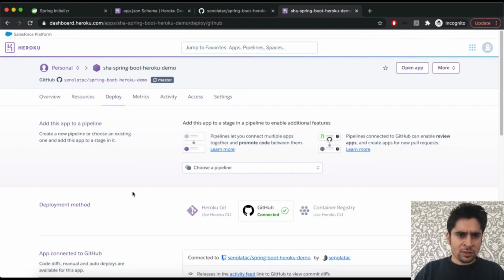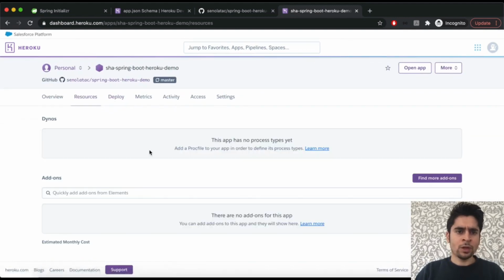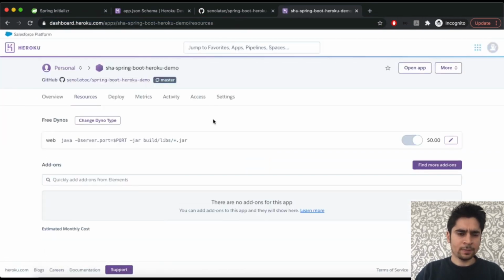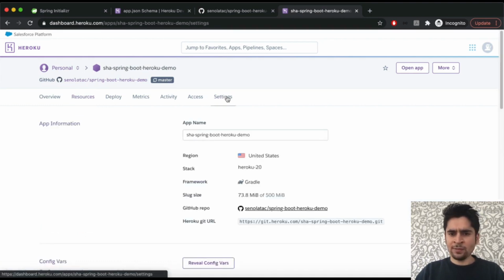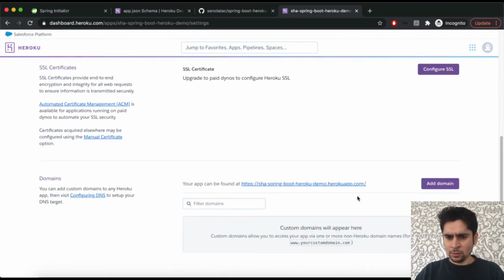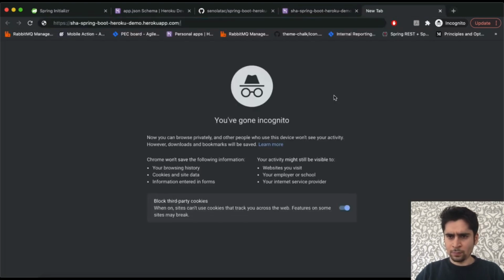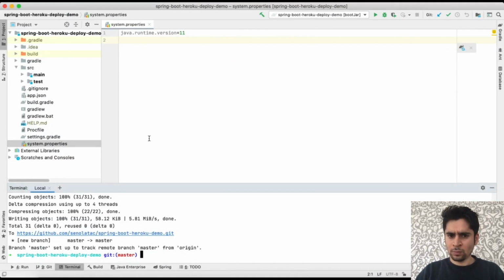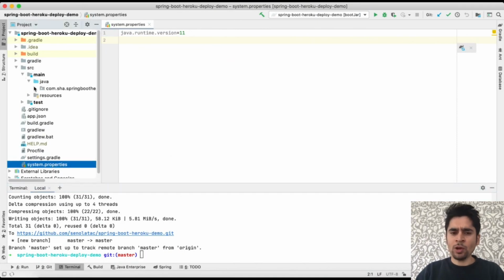Let's check it from the Resources tab. First of all, we should restart our page. Okay, under the Resources tab, we can see the Web Application, like we described. Then from the Settings tab, we can reach our Heroku application URL. Okay, now our deployment is ready.